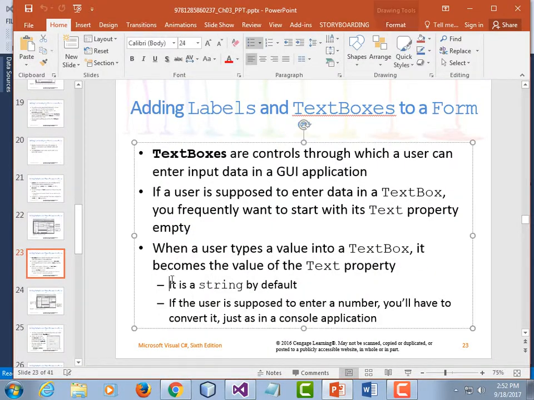So it is a string by default. If you pull data out of it, it is in the form of a string, and you have to convert it. Just like if you used console.read, which returns a string.